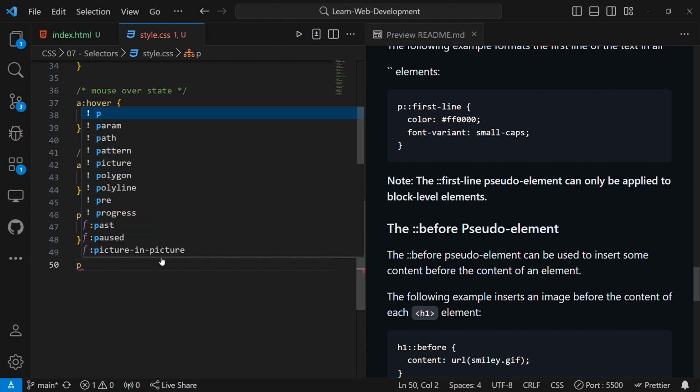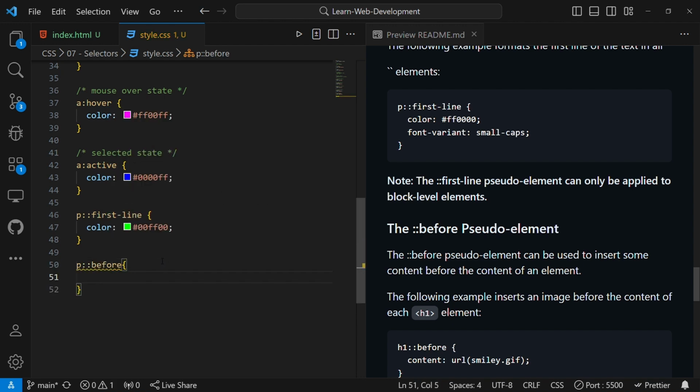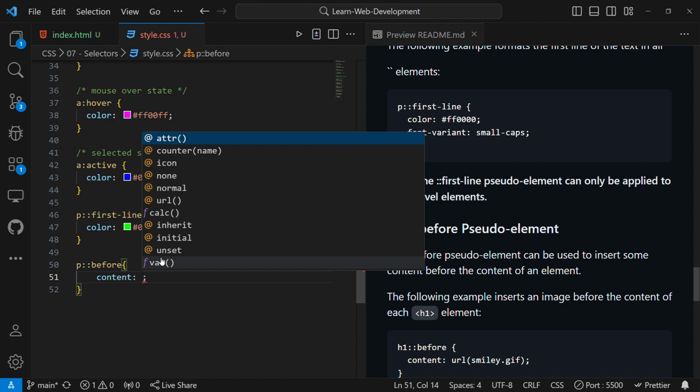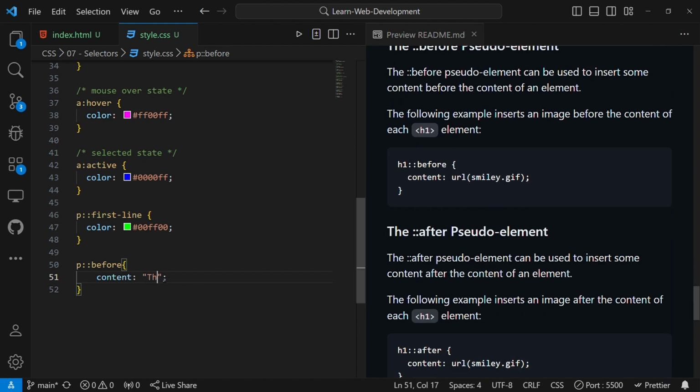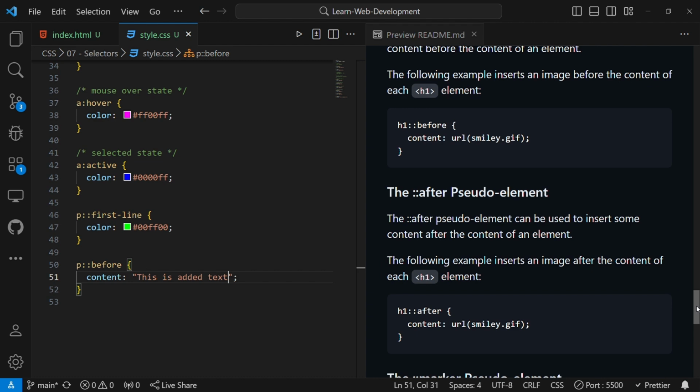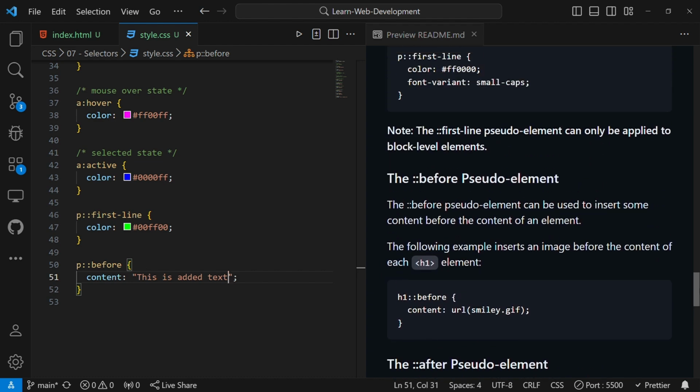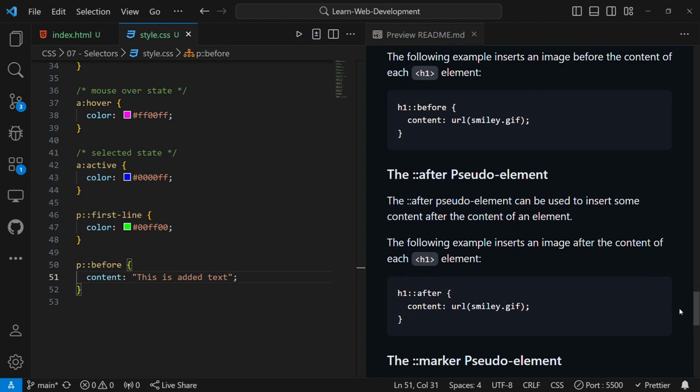So I'll just say p, then before, then I'll use the content property, and put the content that I want. You can see in the example they put an image here, but I'll just put some text. I'll say this is added text. Before you go to the browser, let's learn about this after, because the before is similar to the after. I've said that the before adds some content before the element, and after adds some content after the element. So I'll just duplicate this one, and instead of before, I'll say after. This is added text. I'll say here before. This is added text. I'll say here after.